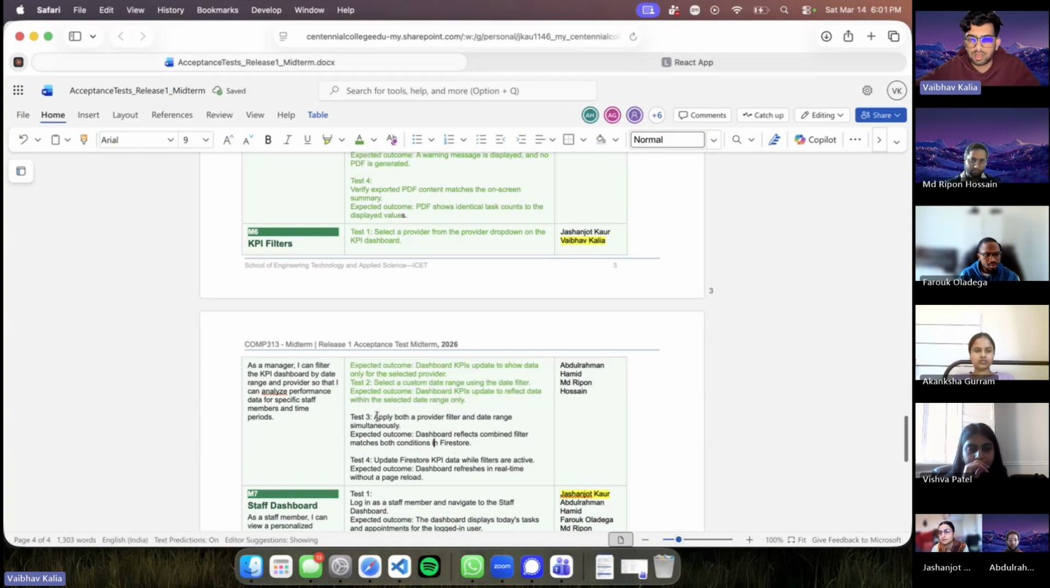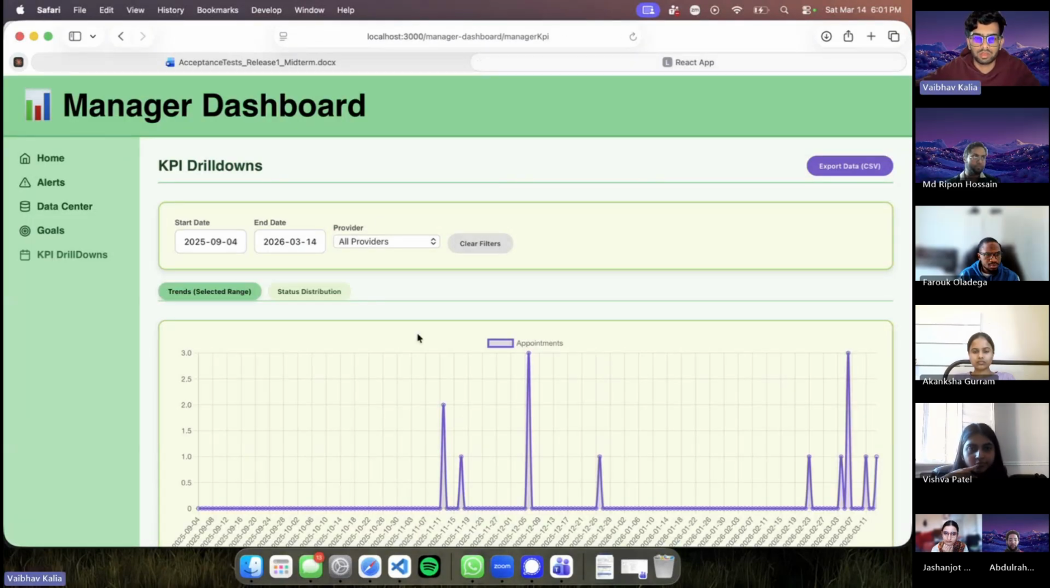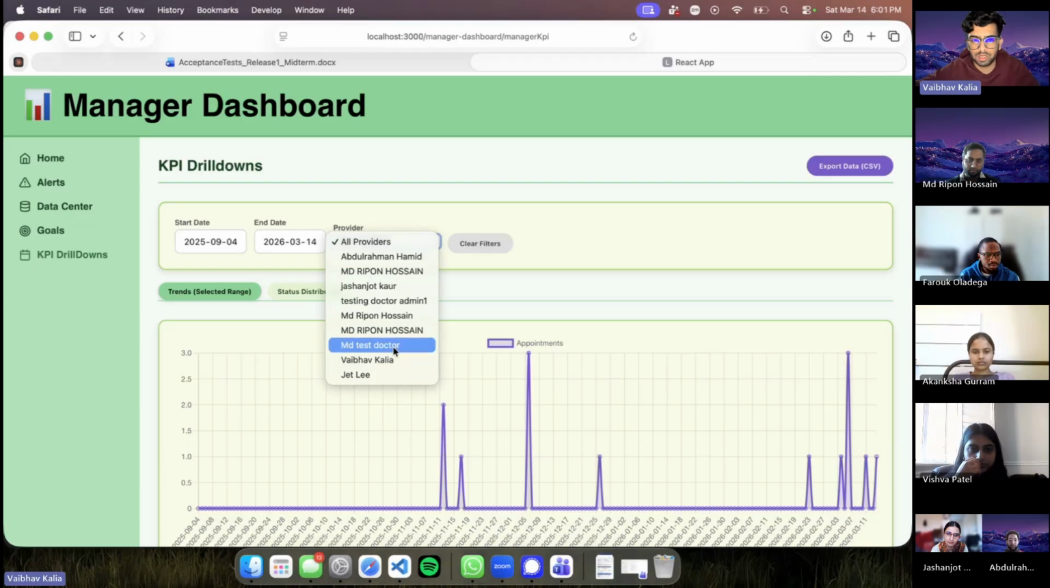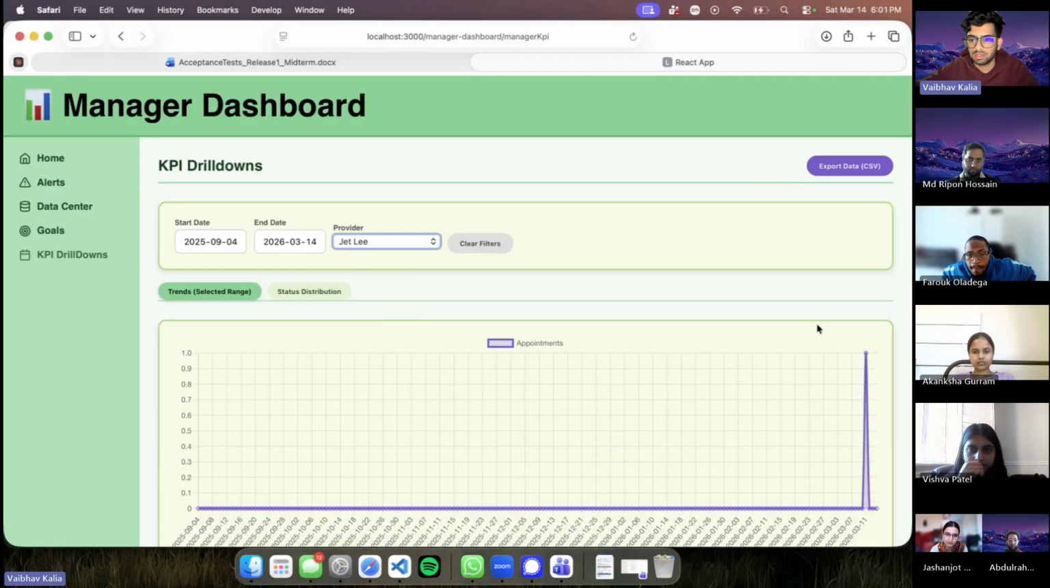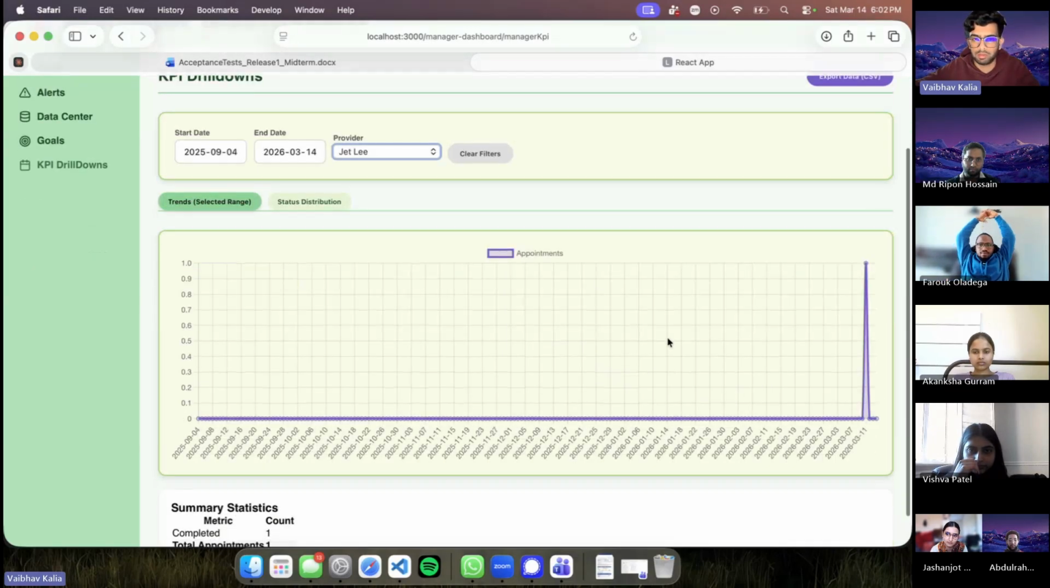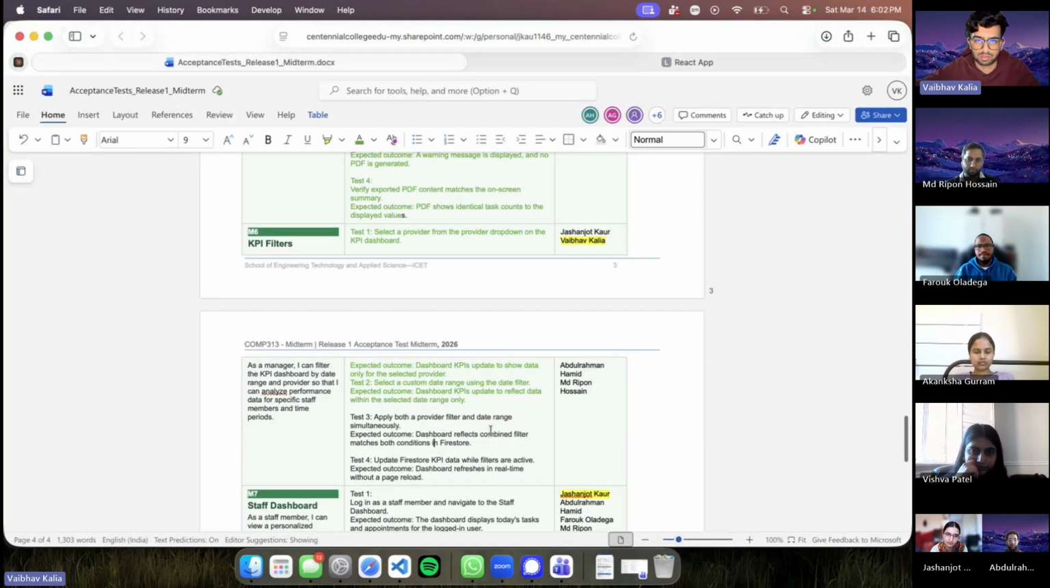Now it says apply both a provider filter and date range simultaneously; the dashboard reflects the combined filter, matching both conditions in Firestore. Okay, since we have already set the date filter to a certain date, all we have to do is set it to a provider. Let's say I want to do it for Jet Li. Now you can see there is only one entry on the appointments as well. And thus this test is also working really fine.